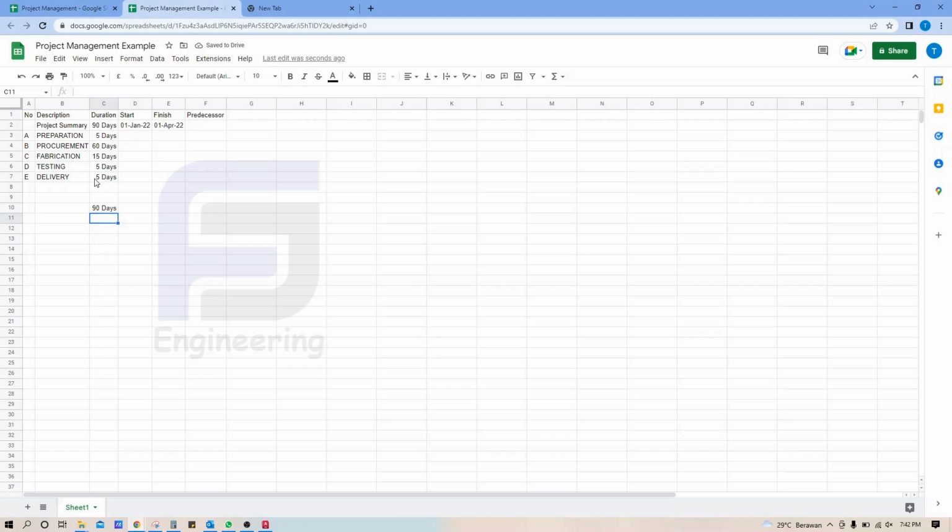Okay, it makes sense. The total is 90 days. It is the same as the project summary. In the next step, we can determine that the start for preparation is the same as the start for project summary. You can copy this. For procurement, we can start after preparation finishes. We can copy. For fabrication, testing and delivery, it is also after the previous work has finished. We can copy.